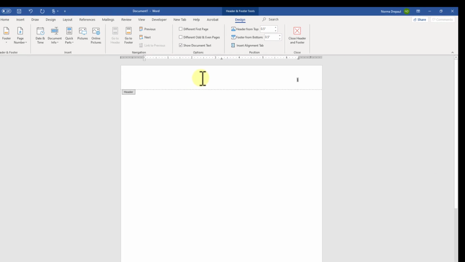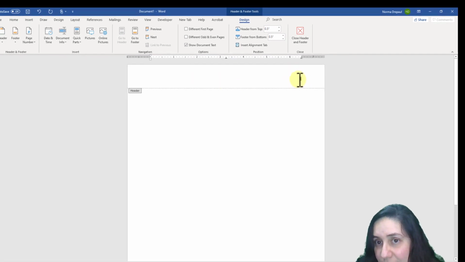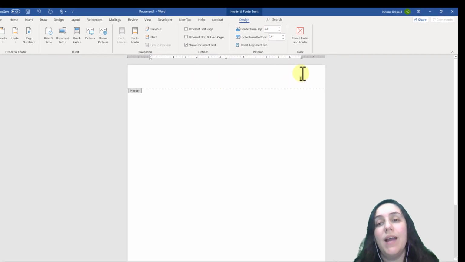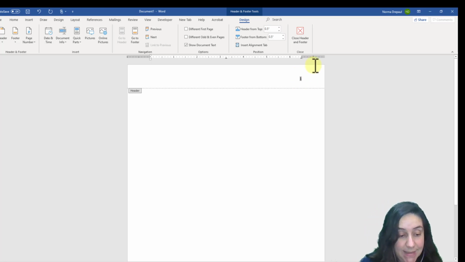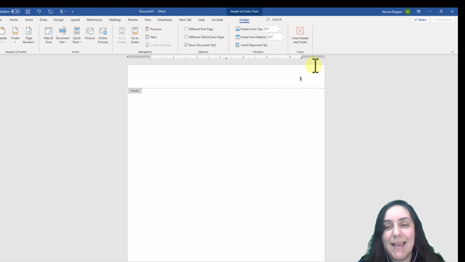So now I am still within the header, and the page numbering is already configured, so I never have to worry about the page numbers. All I have to do is then type in my last name. So I'm going to pretend that my last name is Smith. And after my name, I'm going to put a space, and that's it.